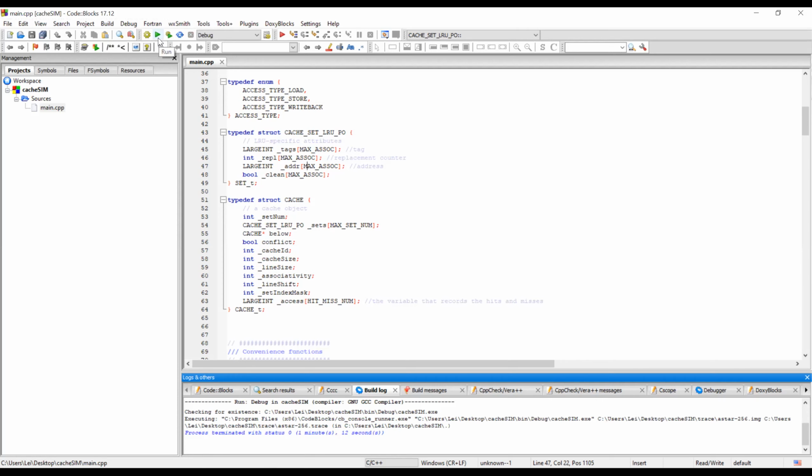So I just finished the explanation on how to download the code, how to compile the code, and how to run the code in Windows.